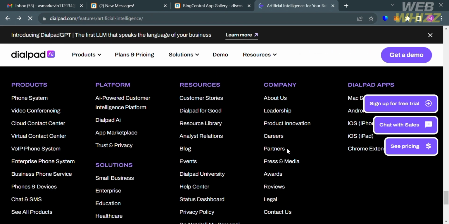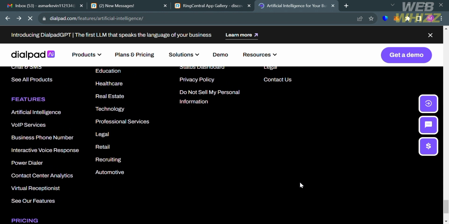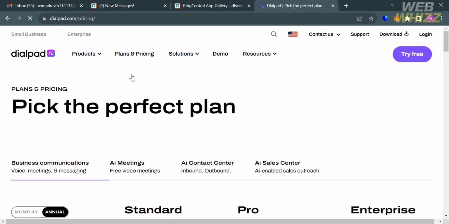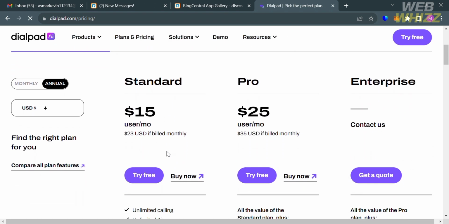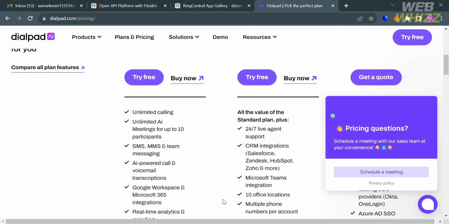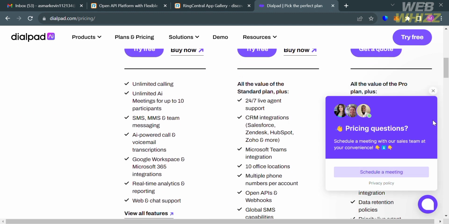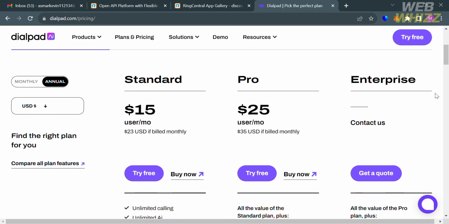And aside from the AI tools and the integrations that this platform offers, we can now proceed to the pricing plan in order to access this platform. As you can see below here, it will show you some of the plans such as Standard, Pro, and Enterprise. You will see here the corresponding prices and list of benefits included in each plan. And as you can see, the cheapest plan that they offer is $15 per user per month.